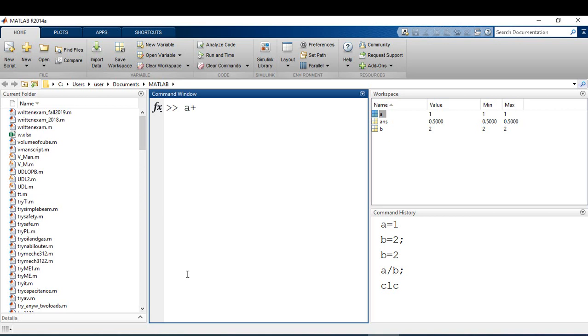So I'm going to sum a and b with a semicolon, and I want you guys, before clicking Enter, to take a look at the workspace. a is 1, ans is 0.5, and b is 2. And then I'm going to click Enter, and I want you to tell me what was the difference.